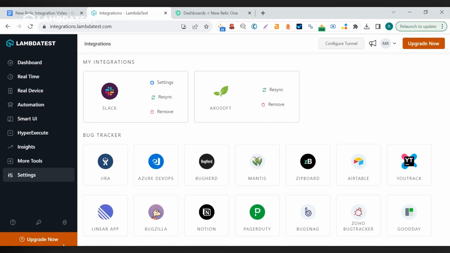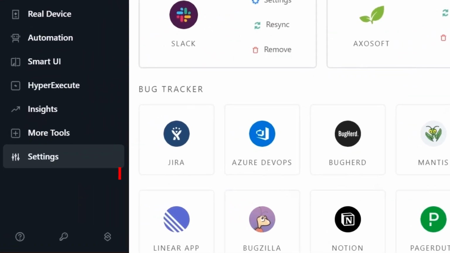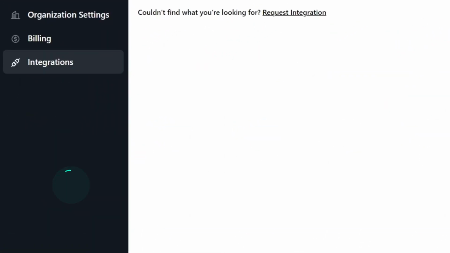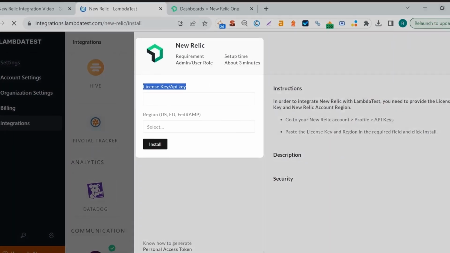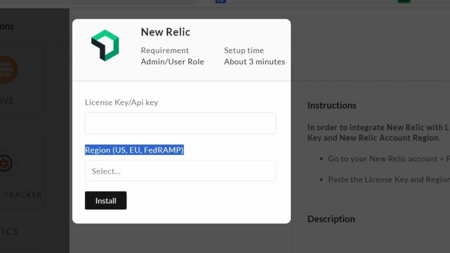To get started, you would require a Lambda Test profile. You can create your profile by heading over to the Lambda Test website. The link is given in the description below. Head to Integrations and select New Relic from the Analytics section. Click on the icon to add it. You will be presented with an instance window asking you to enter the license key and region to enable integration.